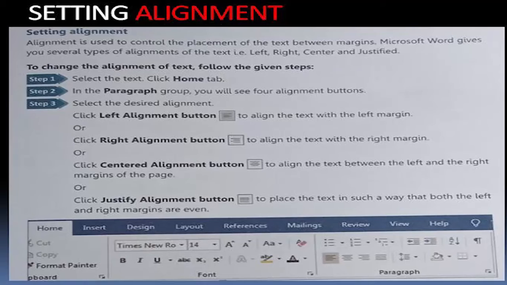Step 1: Select the text and click on the Home tab. In the Paragraph group, you will see the 4 alignment buttons. First is left alignment, second one is right alignment, third one is center alignment, and fourth one is the justified alignment button. Left alignment means it will align the text to the left margin. Right means it will align the text to the right side margin. Center means it will align the text in the center of the page.